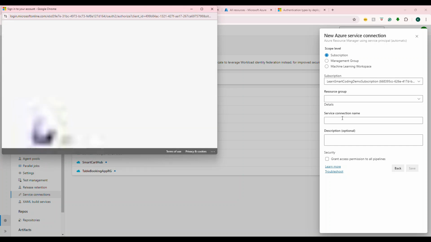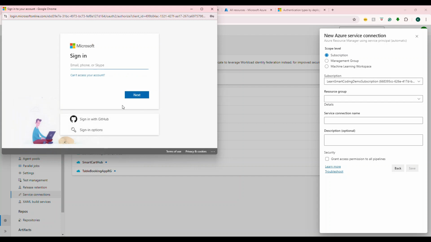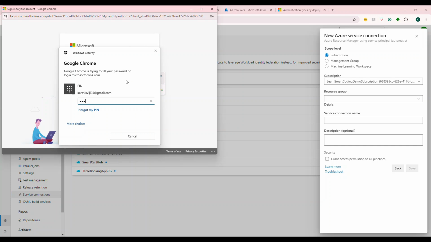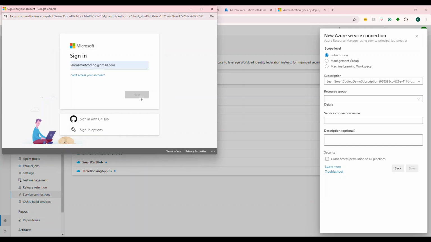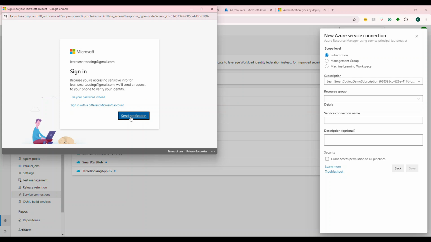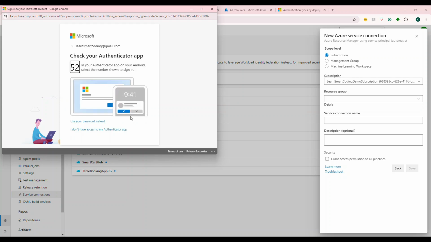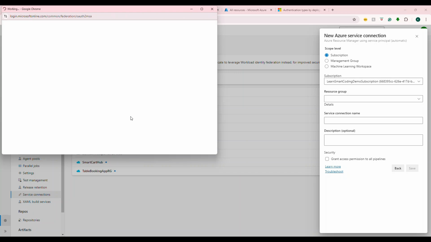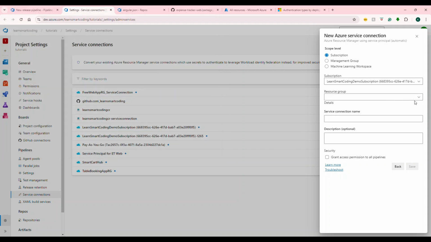So in this case, I am choosing my subscription, the one that you saw. Then it is asking me to authenticate once I choose a subscription. All right. So once I give my email ID, which is nothing but the email ID that I use to connect to my azure.portal.com, it is going to send me some notification. This is basically the MFA authentication. As long as you're logged in, it will know that this Azure DevOps has connection to this Azure portal. So the connection is established.